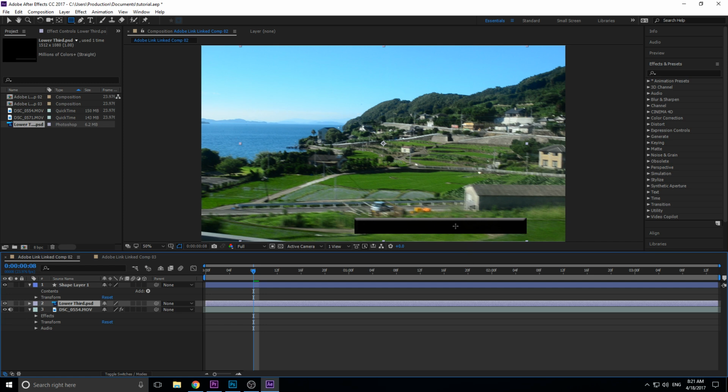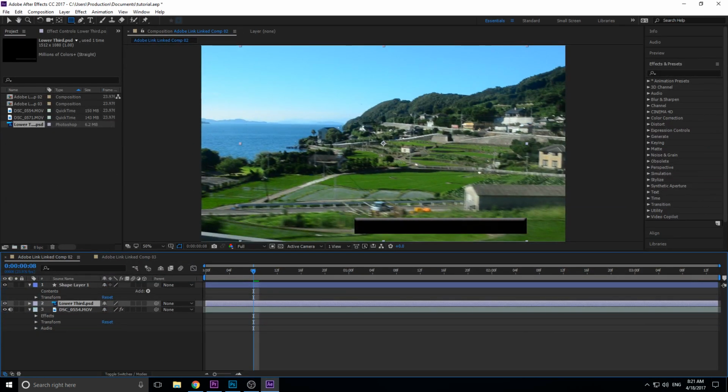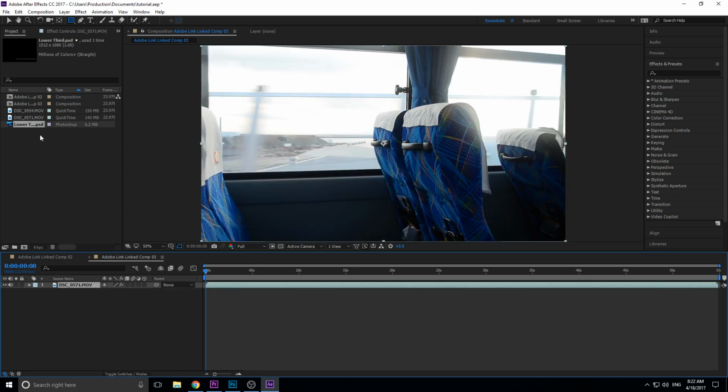And the really neat thing about doing it this way is that at the end of the day, if we wanted to change the design of this, let's say we added this to 45 different compositions, since it's a direct link to Photoshop, if we make a change to the Photoshop file, it will update that change to every single imported version of that file in here. So let me just show you what I mean by that.